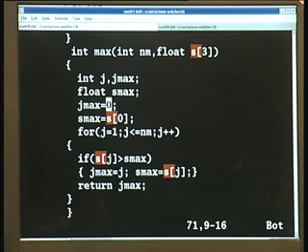I will start with, let's say, J max as 0. I take the first element as the maximum. I assume the first element is the maximum. J max is 0, and S max is S of 0. That is what I assume.